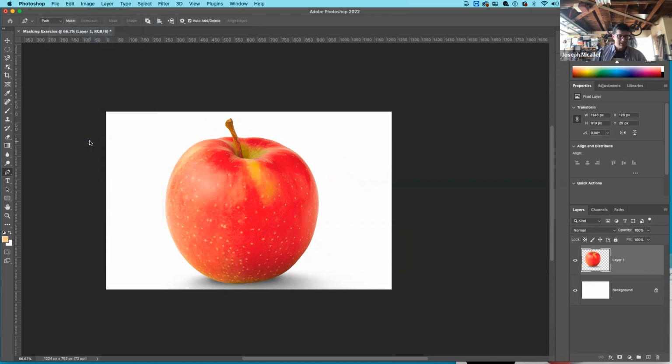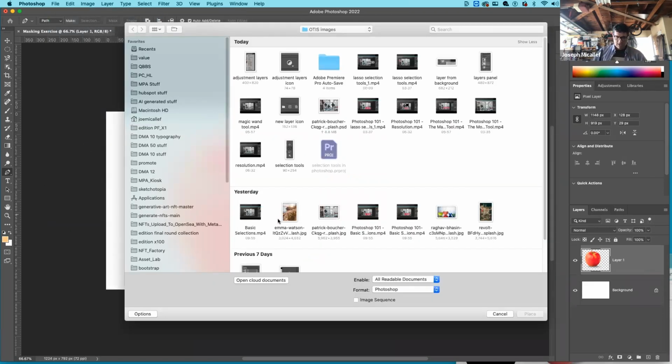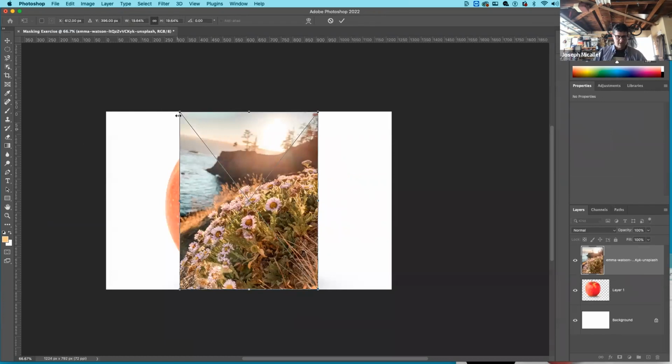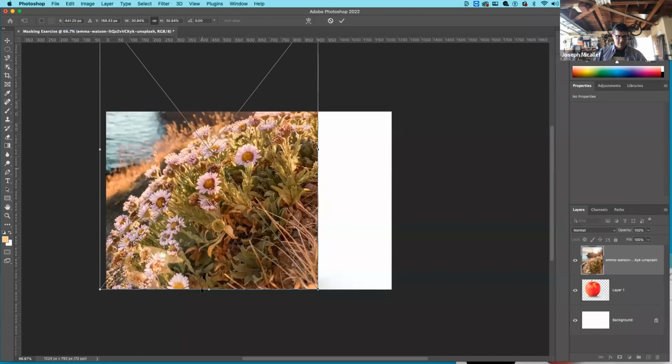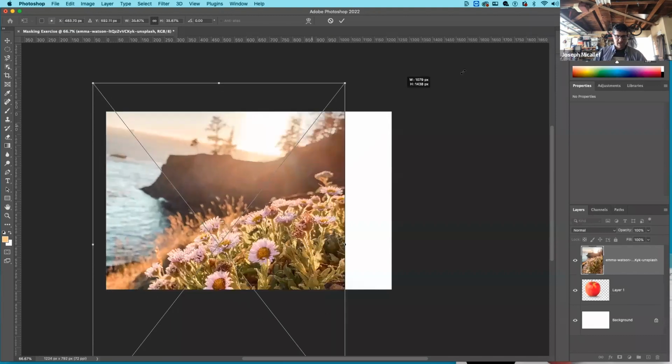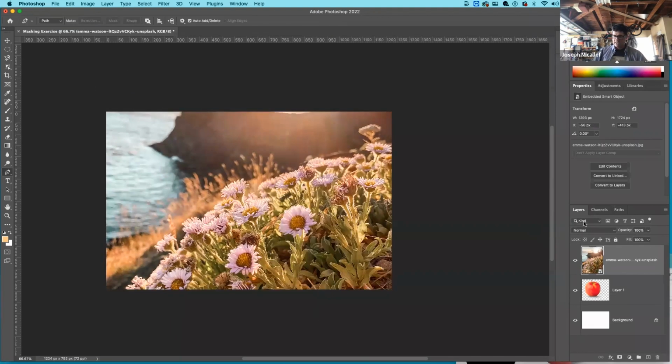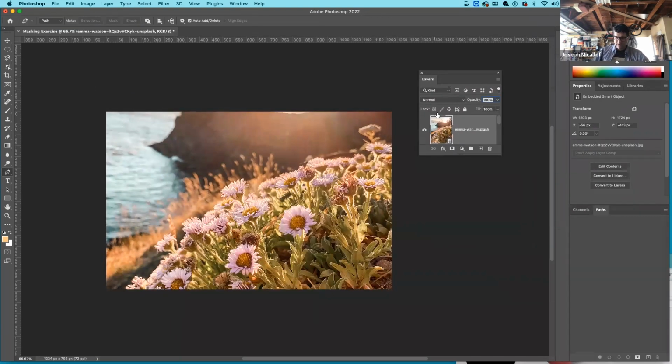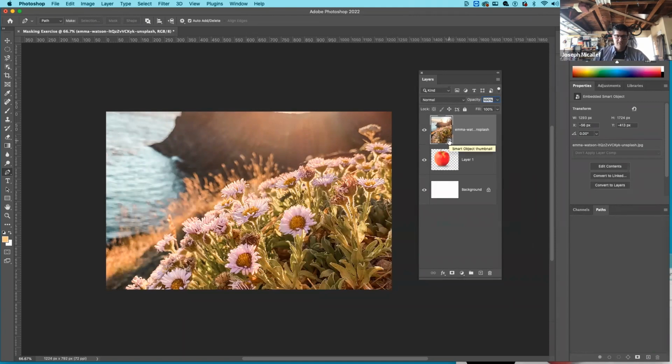If I use Place Embedded, let's say I can find an image. Here's this background scene right here. And I can grab the corners, left click and drag, and scale it up. And now it's placed in a layer and I can drag the layers out. But there's a little icon there, a little piece of paper. I don't know if you can see it. Can you guys see that little piece of paper icon?